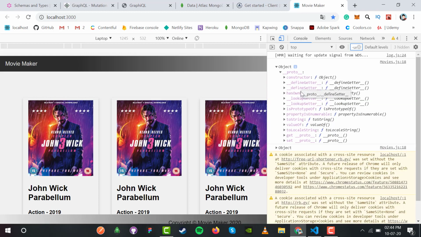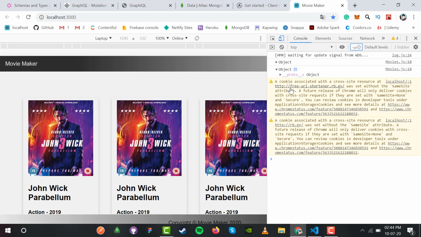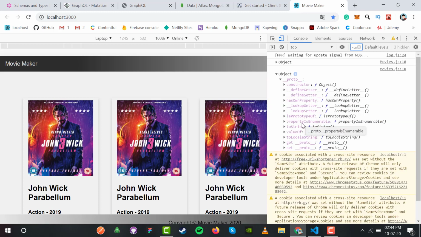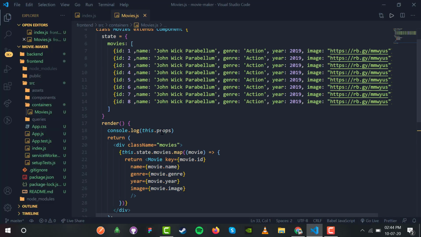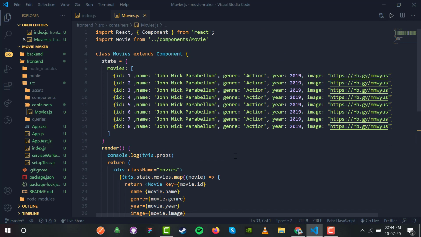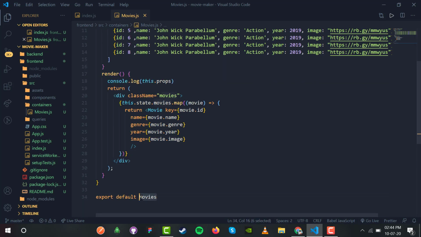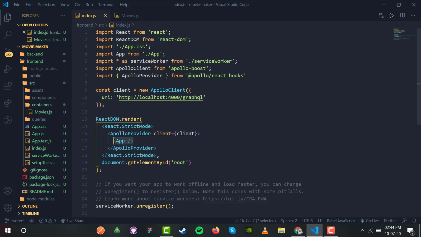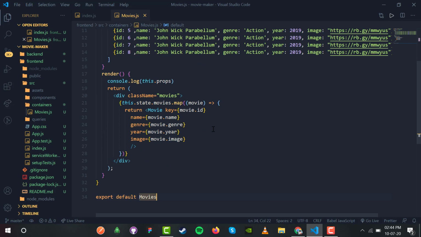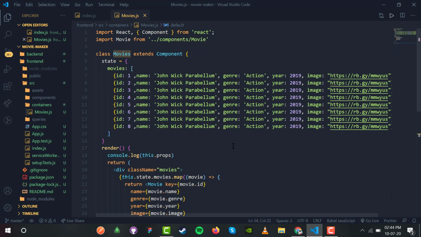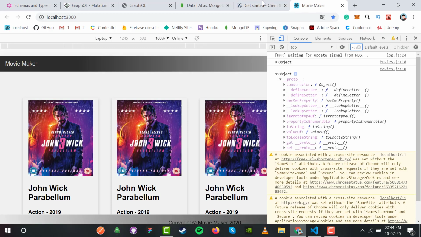Inside the console we have the object and inside the object a bunch of key value pairs and this all is null. This all is coming from this console.log this.props. Okay, so Apollo client is providing us something to the app we are rendering. So now we are going to request some data from our UI, from our movies component, to the GraphQL.